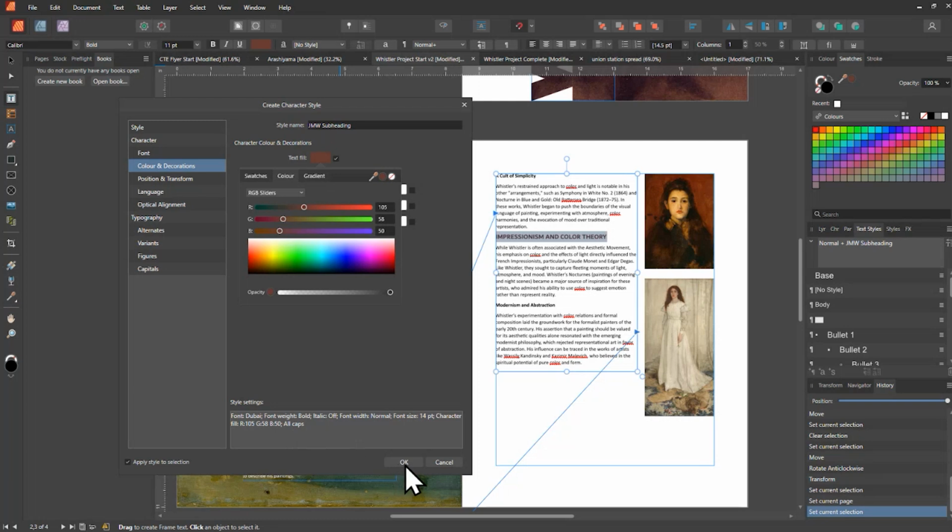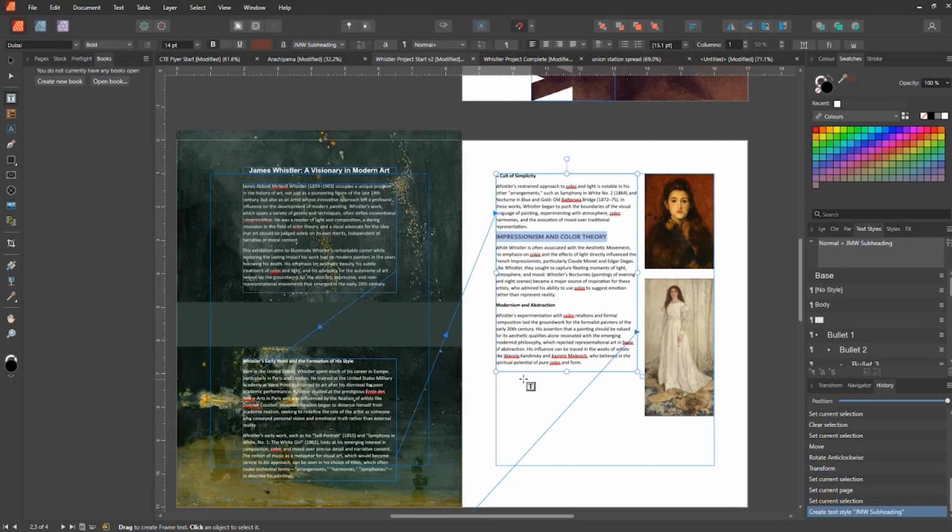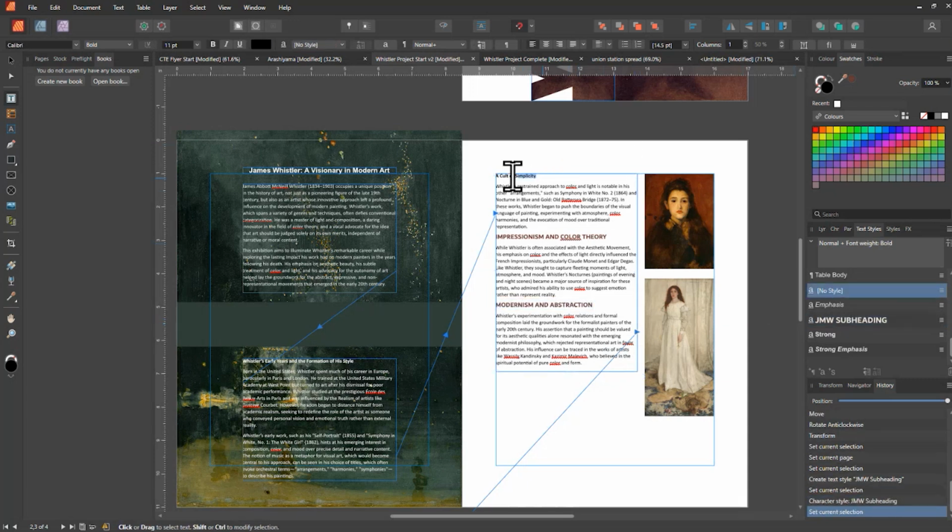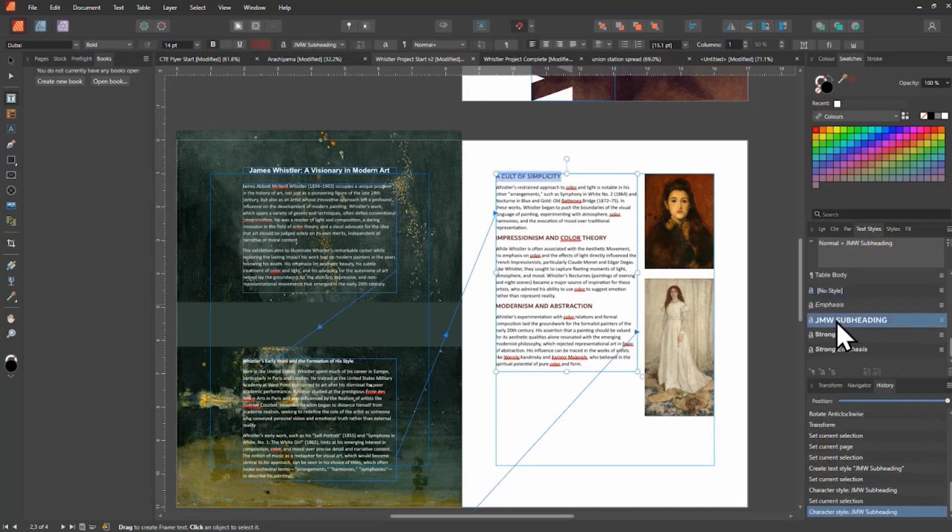I'm just going to click on OK, and that will now have created in my text styles a new character style called JMW subheading. If I want to apply that to the other subheadings, I can just select them and click on JMW subheading, and that will apply the style to those.